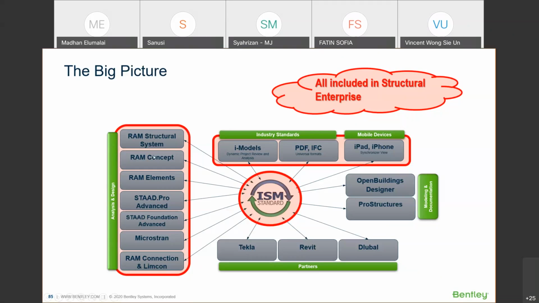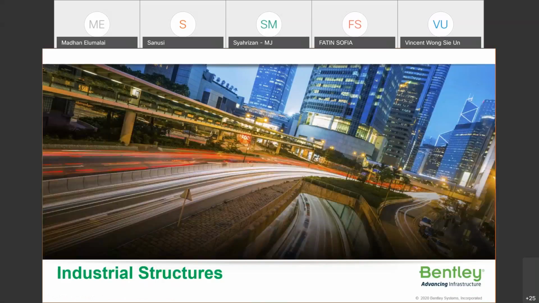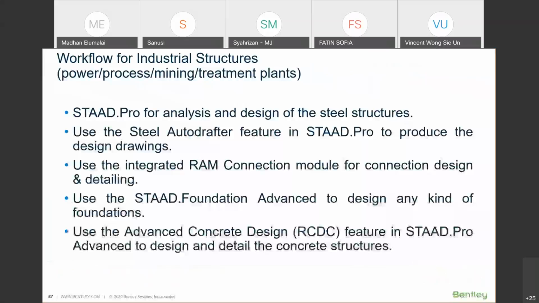For slab, post-tension slab, and normal reinforced concrete slab and mat foundations, RAM Concept, and RAM Elements for component design. Only this program does not have the Eurocode, but is having British code and other international codes, whereas all other programs have the Eurocode. Okay, and RAM Connection is for connection design, STAAD Foundation Advanced for any kind of foundation analysis and design. Okay. So with this structural enterprise, you can finish industrial structures like power, process, mining, treatment plants.